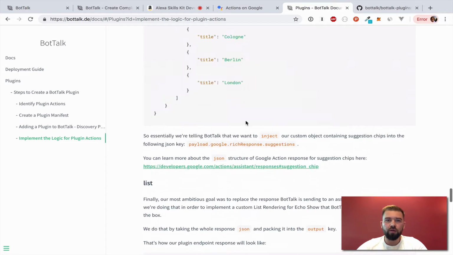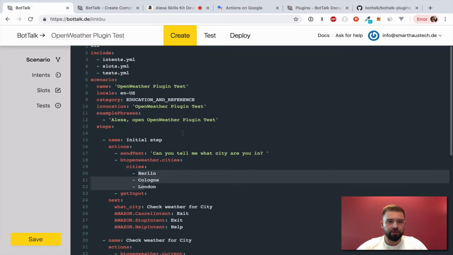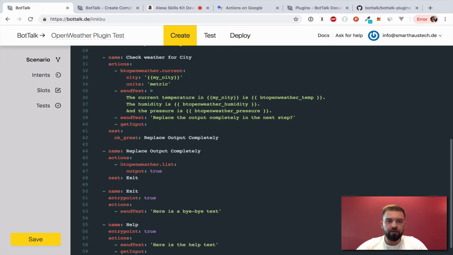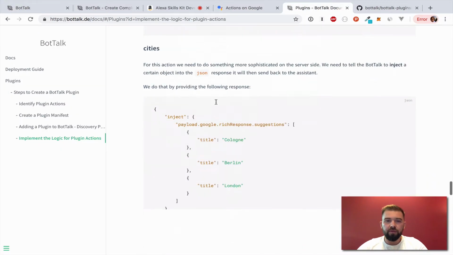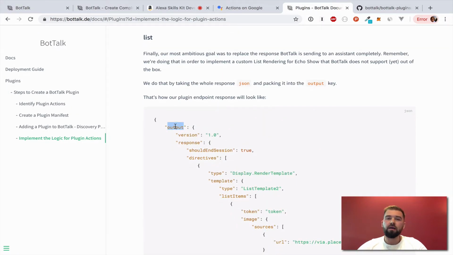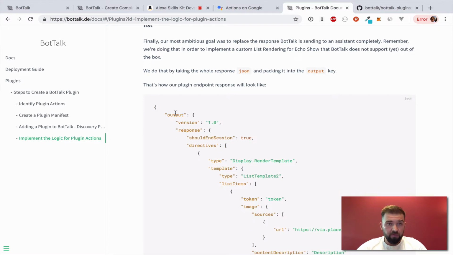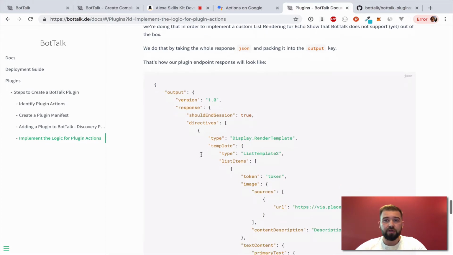So remember, once again, I'm going to go back to my scenario. You call it right here, you say BT OpenWeather list, and then output to true. So you're telling BotTalk to give the whole control to your plugin, and whatever output is coming from your plugin, once BotTalk sees this output key, it's going to say, okay, everything from this output key, the JSON that is following, I'm going to send it back to an assistant, in this case to Google, to Amazon Echo Show, right?